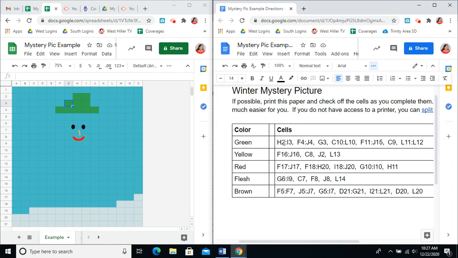If you are doing it split screen and you want to change the color of these as you go to kind of mark it off that way, you can. If you have a piece of paper, just use a pencil and actually check them off. Okay, I'm going to quickly finish the greens right now. C10 through L10.